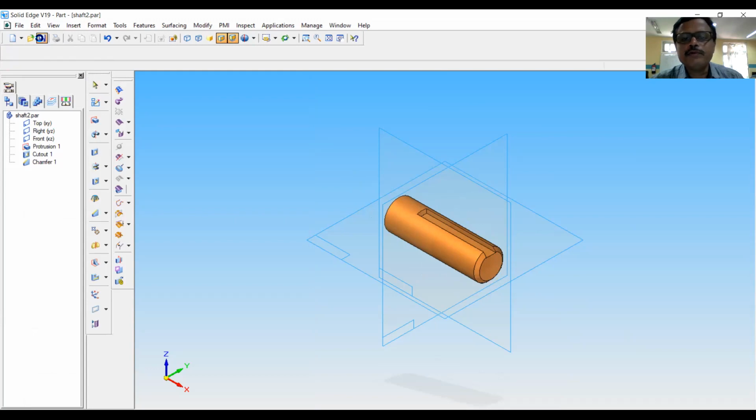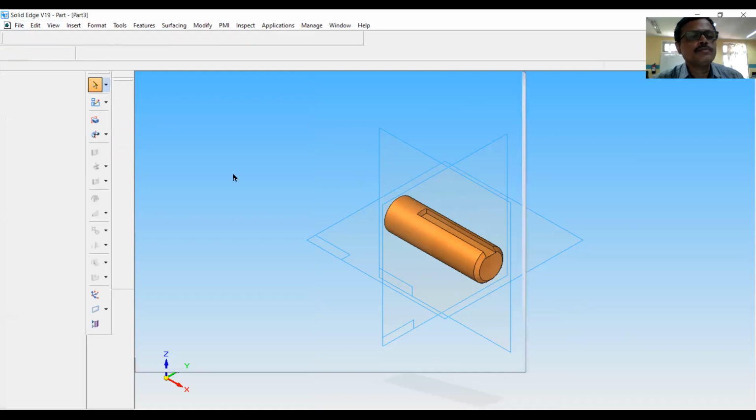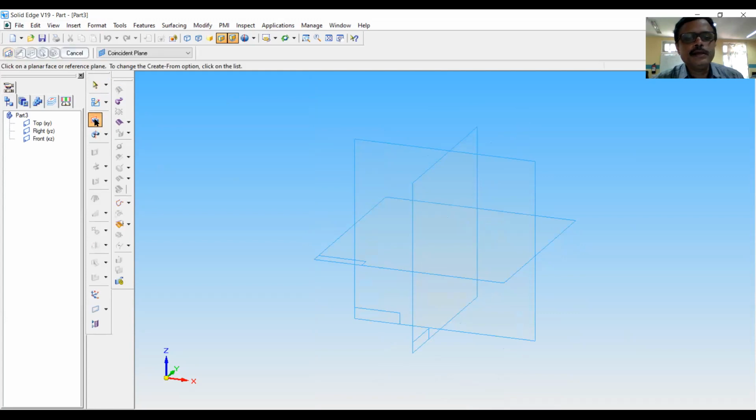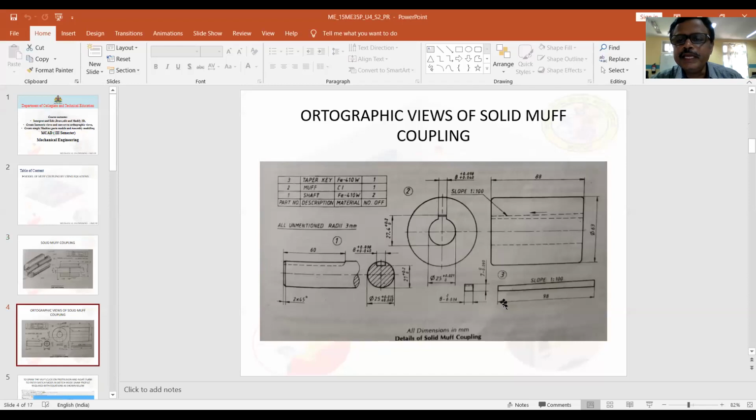Now we will go to solid part for doing the last part. The last part is key. We will see the key now. The key is 98 mm length and there is a taper of 1:100 and depth information is here. Width is 7 mm.